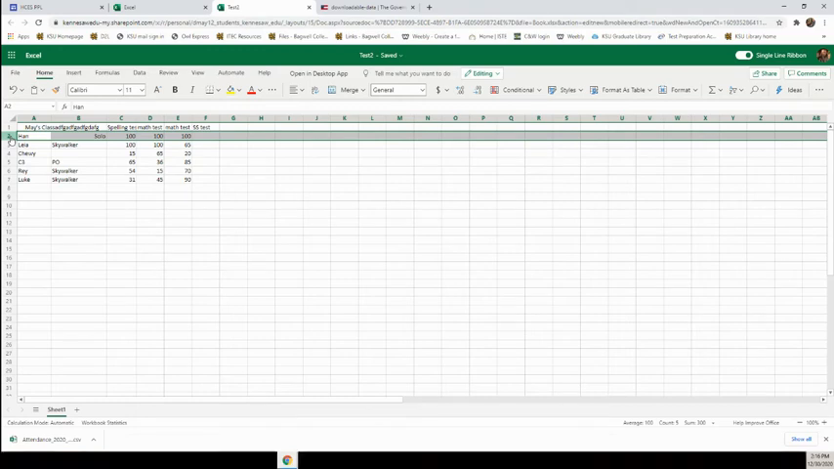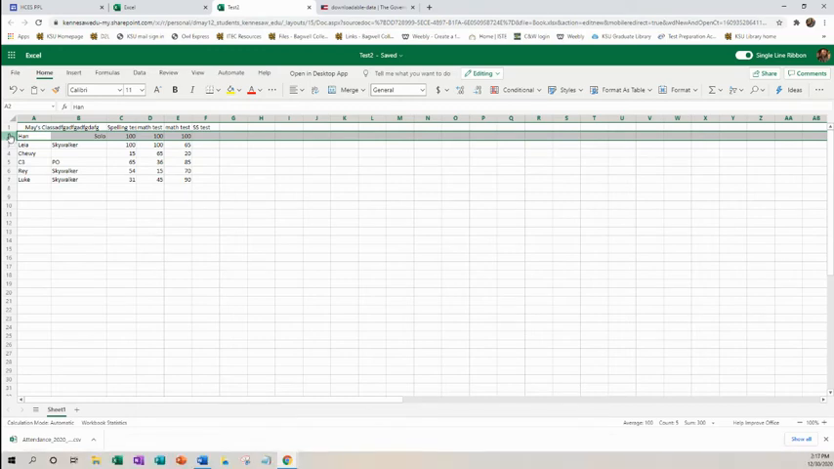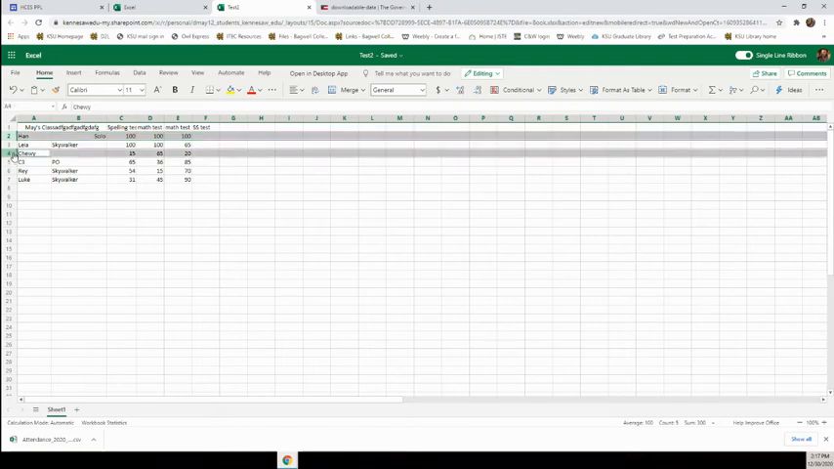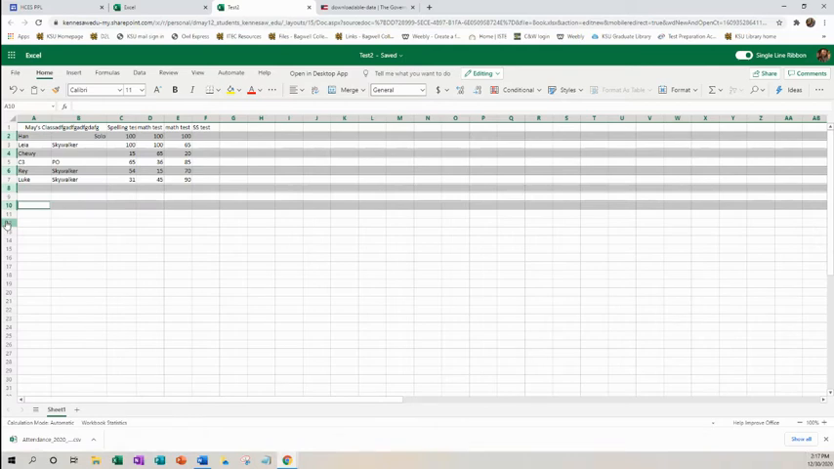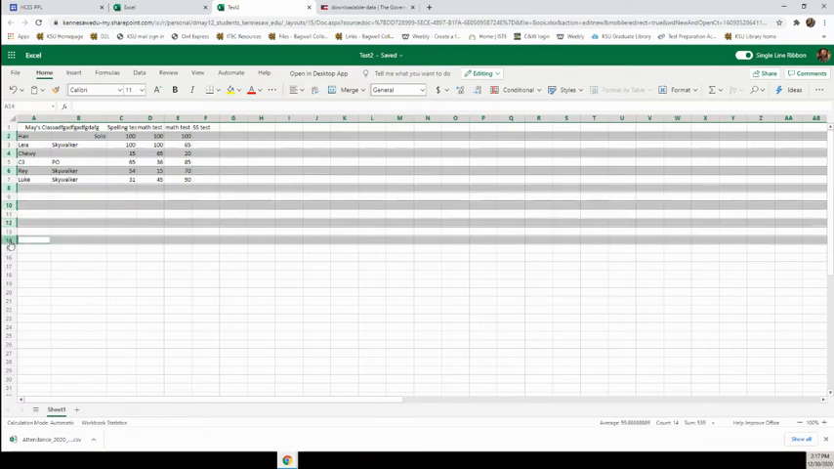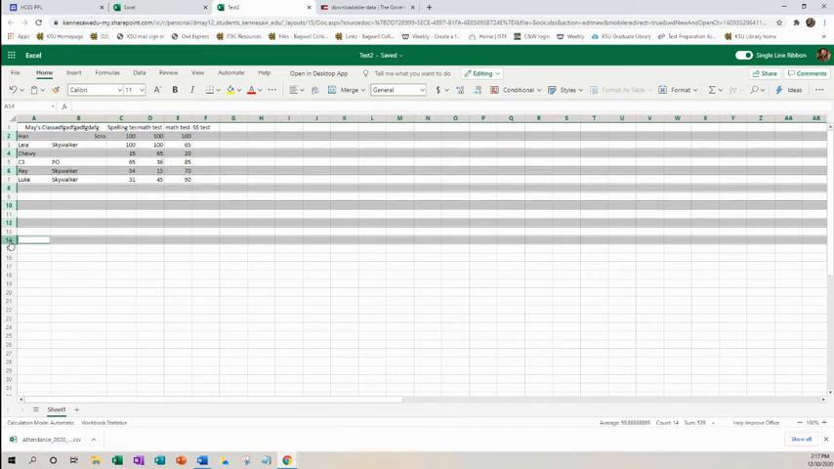I'm going to hold down my control key. If you're on the Mac, it's Command. I'm going to click every other one right here. And then maybe this one, and I can go down to as many kids as I want. Now, what I'm going to do with those cells is make them a different color because I want to keep up with the kids as I'm going through.